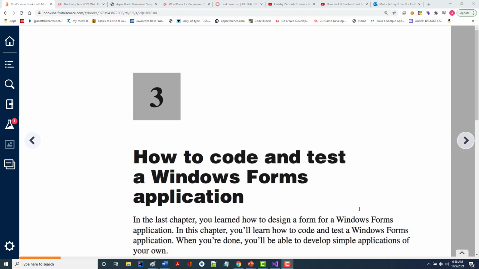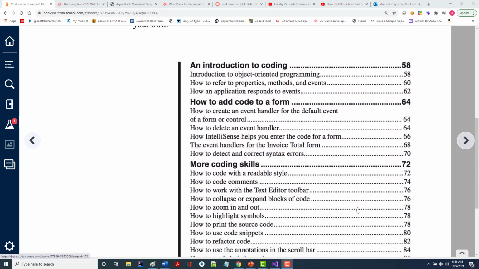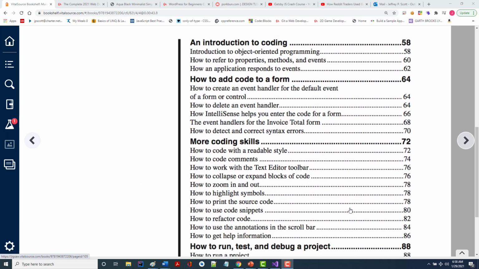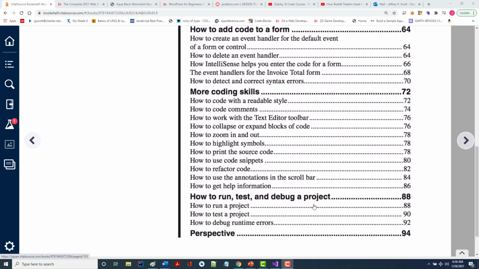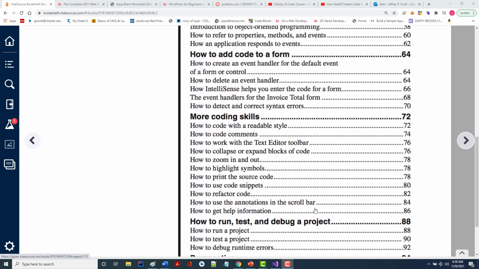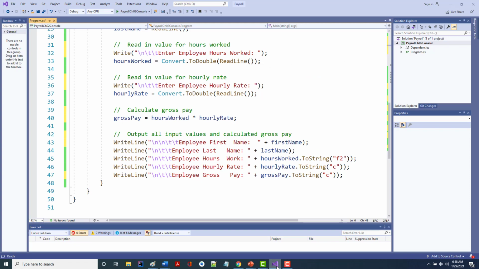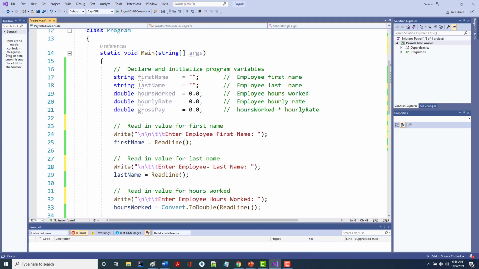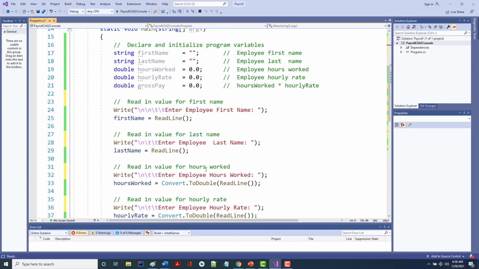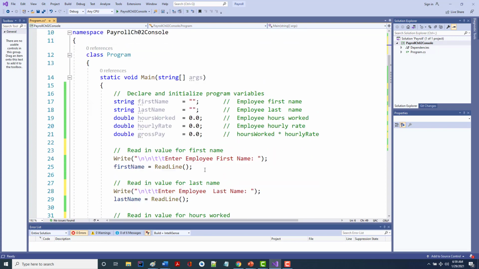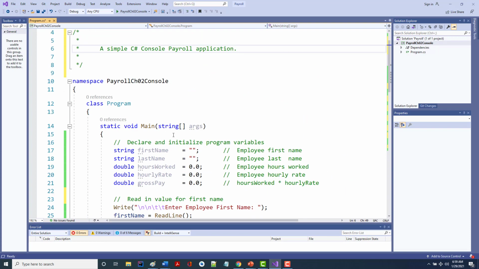So far, I've gone over chapters 1 and 2. So this is chapter 3, an introduction to coding, how to add code to a form, more coding skills, running, testing, and debugging a project. And the way that I'm showing this is I'm literally writing a project. So previously, I came in and I wrote this payroll program, and it's a very simple program.